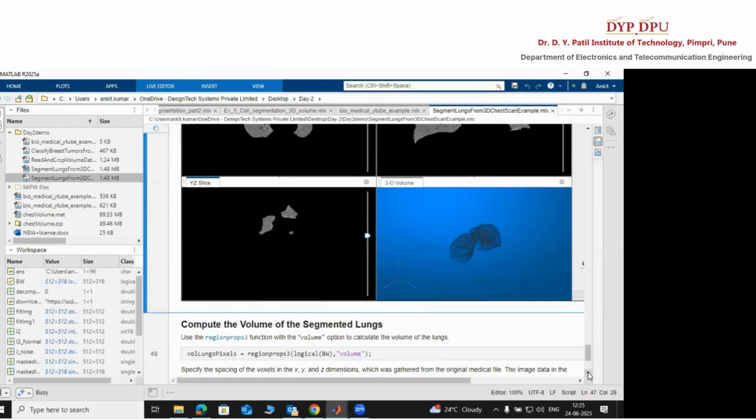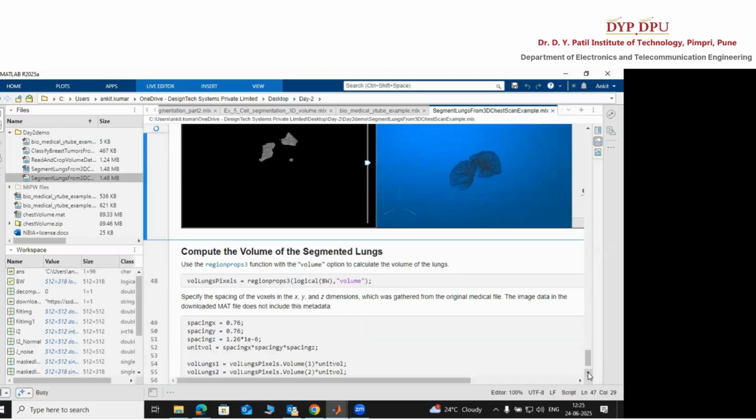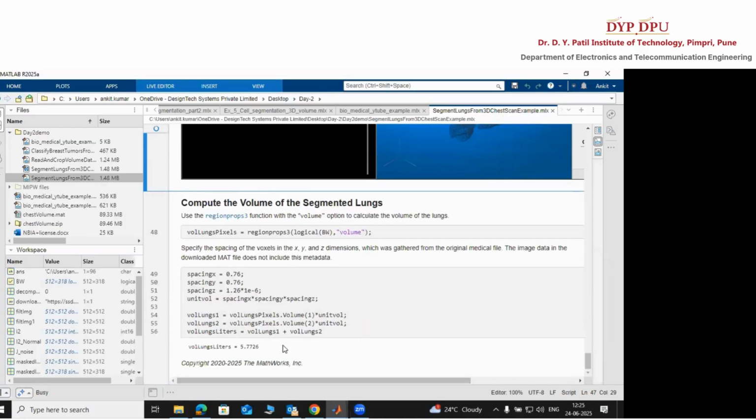After that you have to calculate the pixel value, and you can calculate the lung volume in liters. 5.77 is the value you are going to get. This is the command I have just passed, gx, gy, gz, and I have multiplied all these values. Regarding the region loops, I just passed a command for a region operation. I don't know about that, so what can I do?